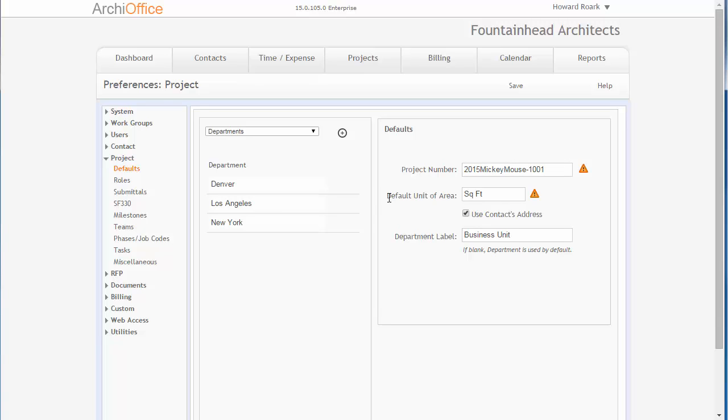And then we can also define the default unit of area, and this would really only be used if we were doing unit cost invoicing. But this is just a label that will eventually filter down through our invoice so the customer knows what basic unit of area we're using. In this case, we're in the United States, so it's square feet. But if you're in Europe or other locations, this can certainly be set to square meters, or square yards, or square miles, or square acres, or whatever it happens to be.